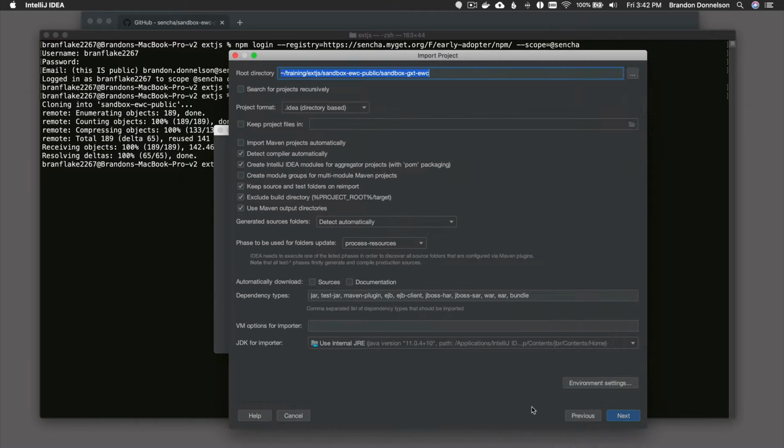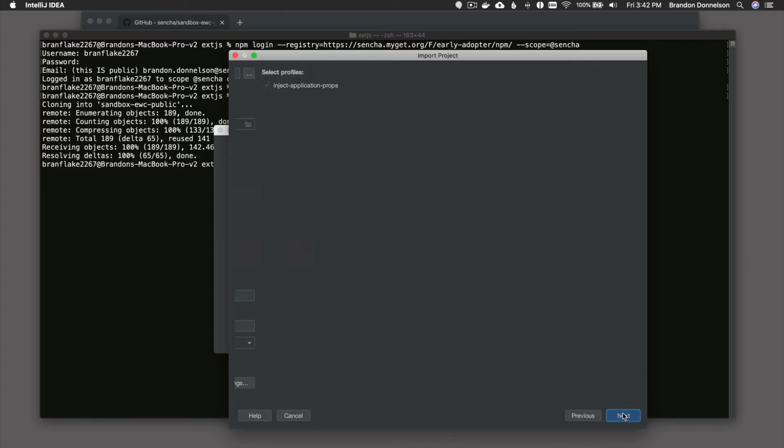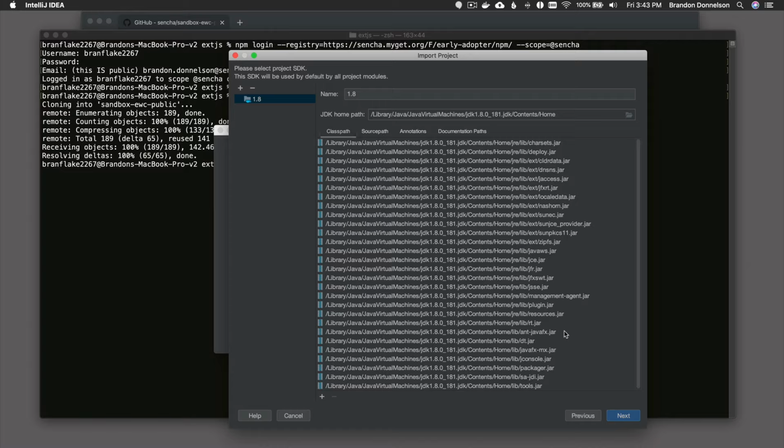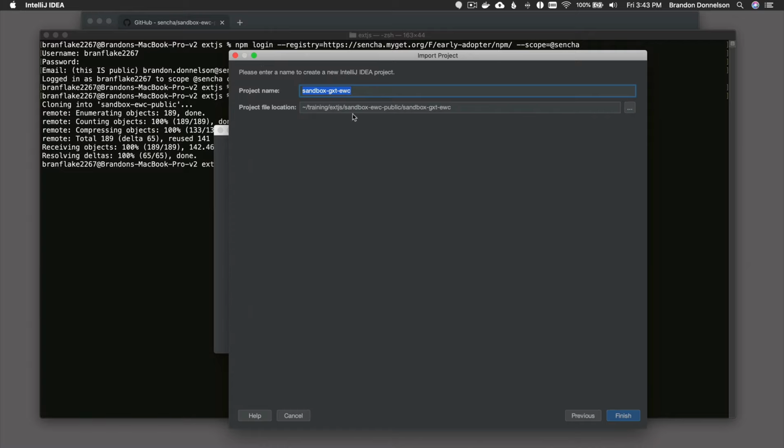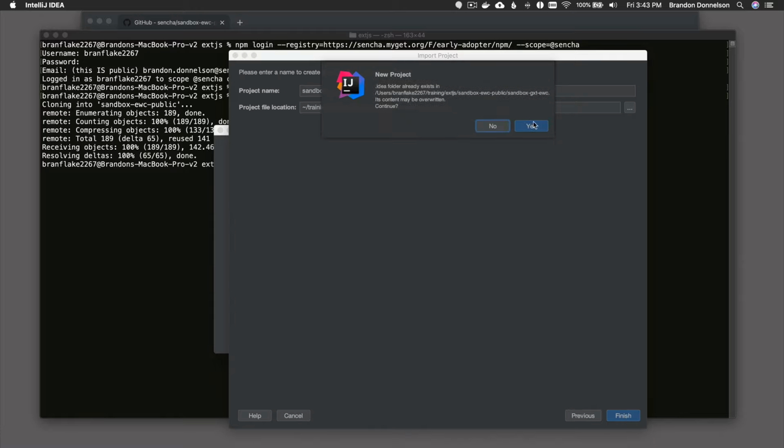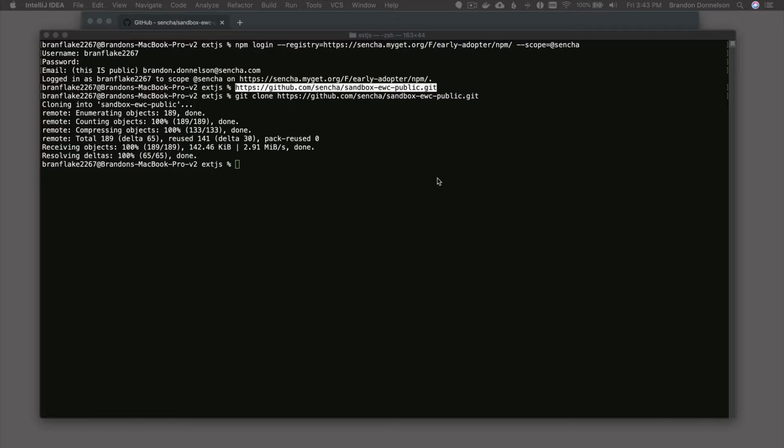So I'm going to select next, and I'm going to keep all the defaults. It's not a multi-module, and I'm going to select next. I'm going to select next and just keep all the defaults. I have Java 1.8 installed. Okay, this is the name of the artifact and it's being reflected as the project name. I'll keep that and say yes, because I already have an existing project configuration from the previous install.